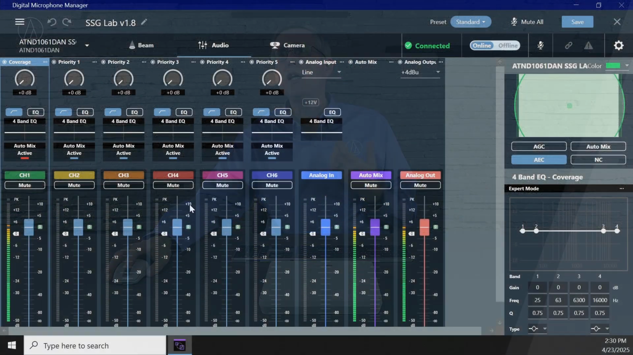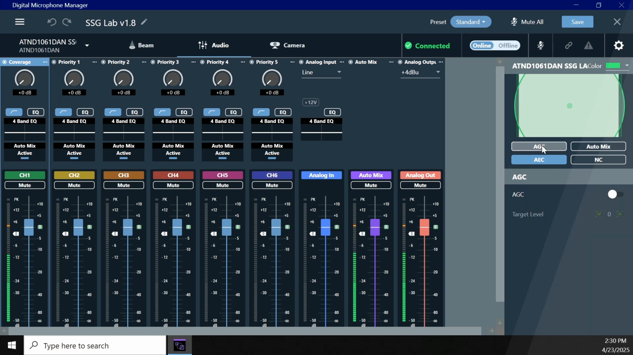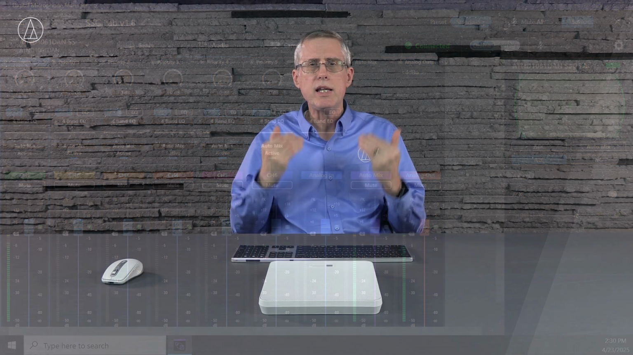So the first thing I want to look at over here on the right is automatic gain control, which I don't have enabled right now. Automatic gain control, of course, is to try to keep your level at a consistent volume going to the far side, so that they have a consistent level going into their echo canceller. That's really the key there. That's what it's there for. And you have the ability to select a plus or minus target to keep that level where you want it to be.